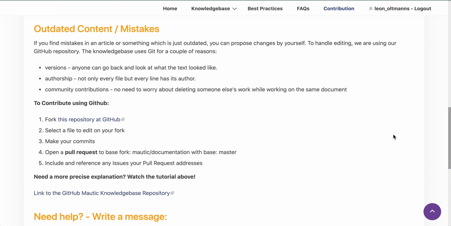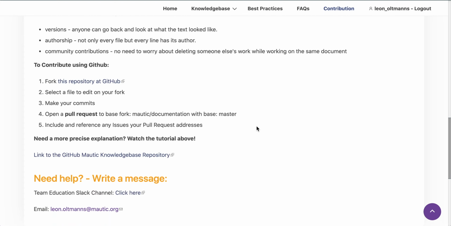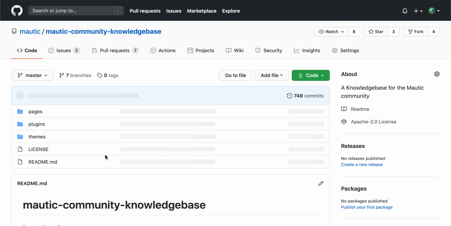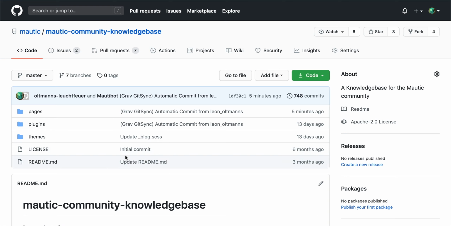You could also propose changes by yourself using GitHub. This one is a bit more complex, but I will give the most simple explanation I can give. First of all, you need a GitHub account. You can click this link here to directly get to the GitHub repository.